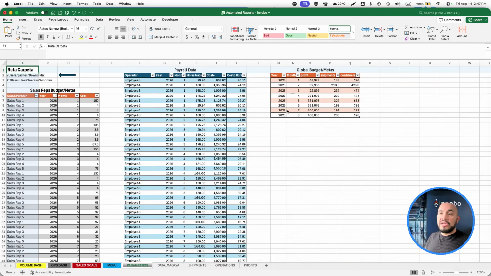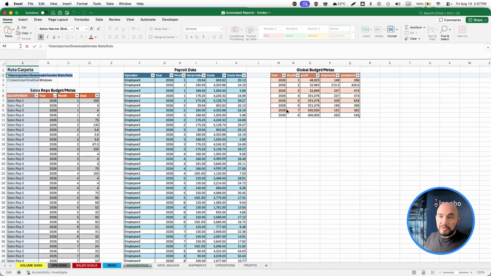And then another very easy parameter is the route where the shipment lists are going to be saved, right? In this case, I have a Mac computer, so this is my path. If you have a Windows computer, then you just add your path here and replace it. But that's pretty much it, right?